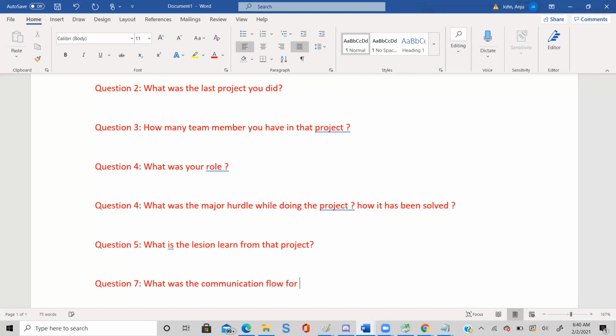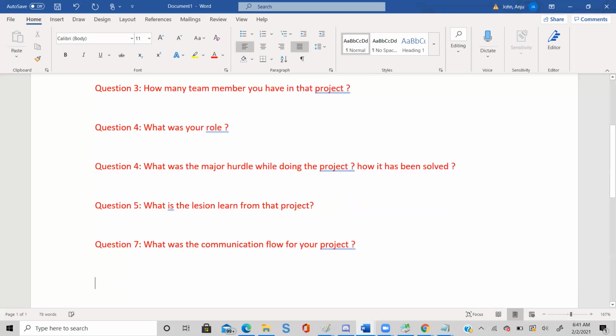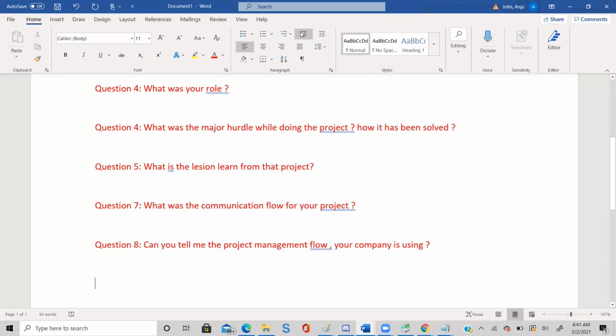Communication flow for your project. Can you tell me the project management flow, your company? How you share the status report?